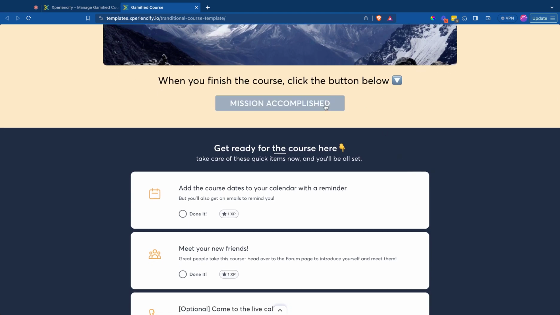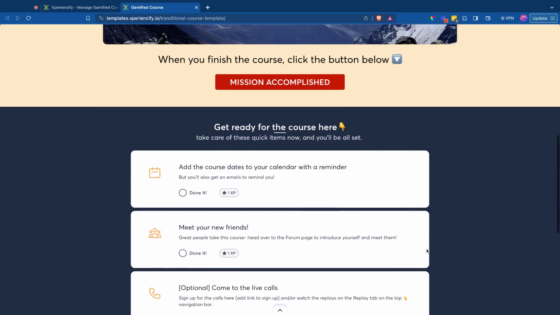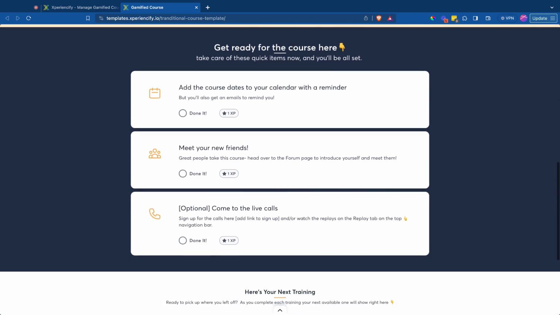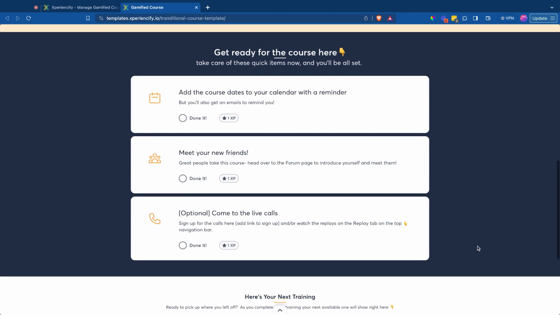So you've got that mission accomplished button. You can tie that to an email, so when they actually hit that mission accomplished button, you can trigger a message that goes out to them and congratulates them, makes them another offer, gives them a bonus, whatever you want to do with that.